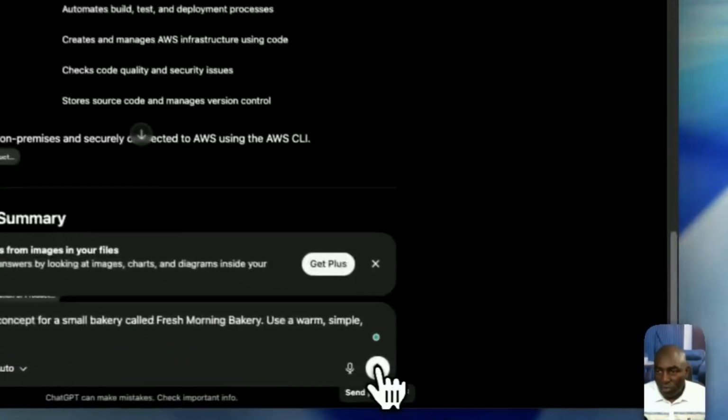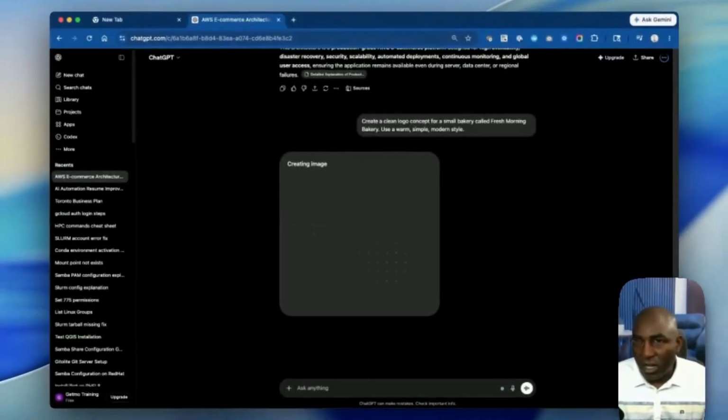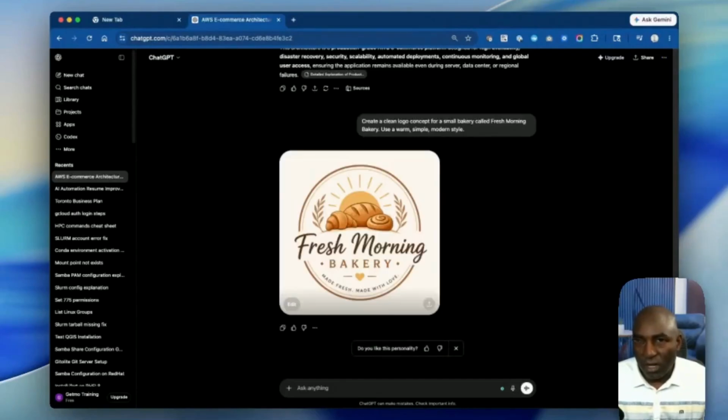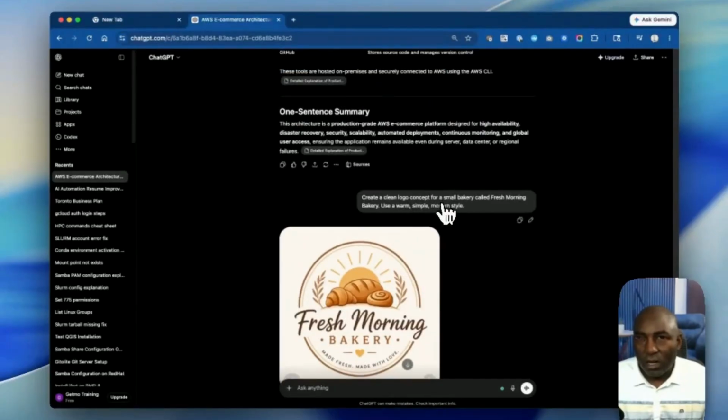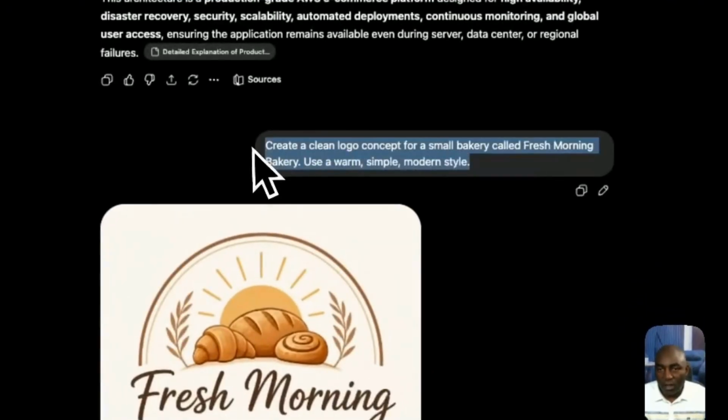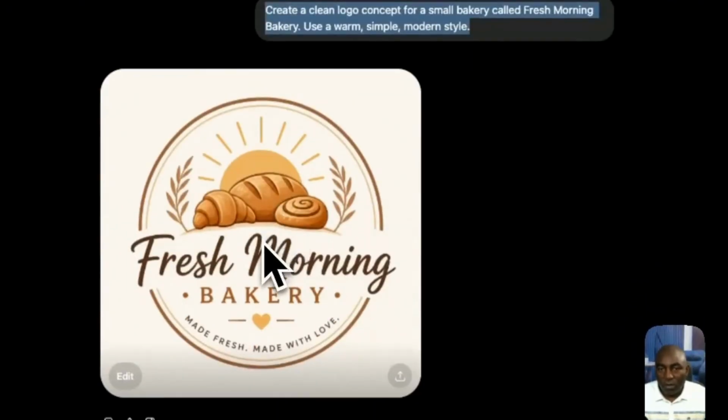So once we give this prompt, ChatGPT may generate an image or help you write a better image prompt, depending on tools available. So let's say ChatGPT may generate that image, right? And it can also help you create a prompt for an image. So this prompt we just gave, create a clean logo concept for a small bakery called Fresh Morning Bakery, a warm and simple modern style. So it created this one, Fresh and Modern Bakery.